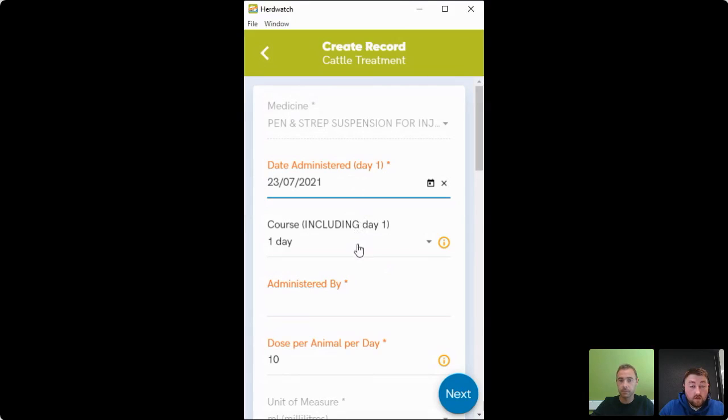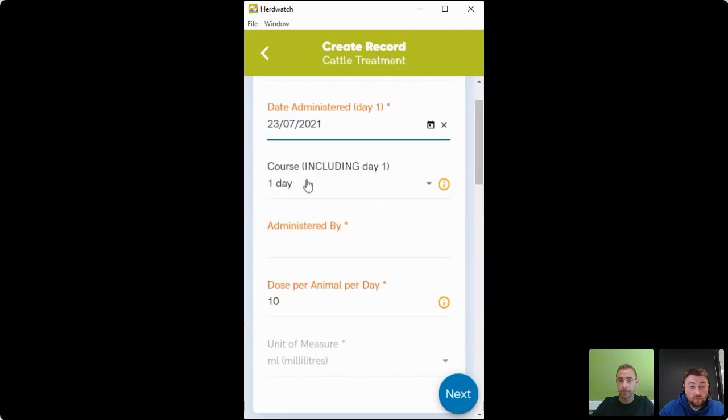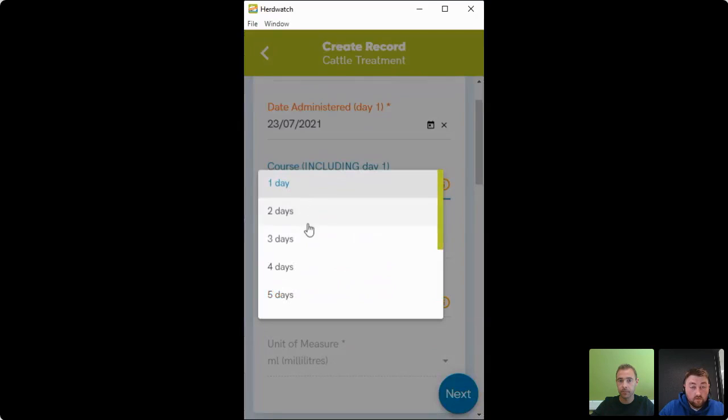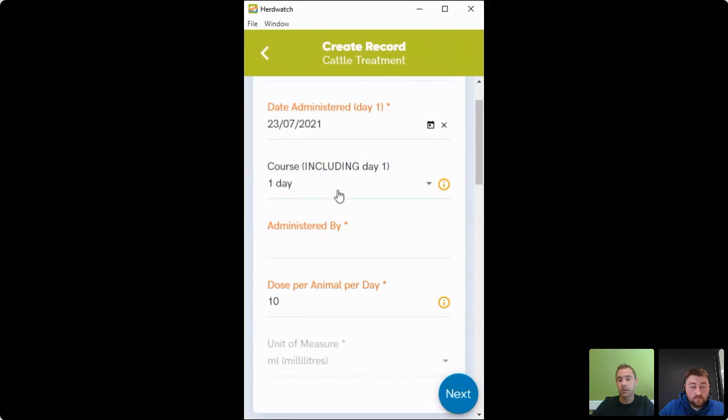The next section is your course. So your course, your treatment, it's just a drop down. If you select the drop down, it'll give you the option of your different days. So this is obviously, Chris, if you're giving an animal maybe 20 ml of a particular medicine for 2, 3, 4 days consecutively, instead of having to record a treatment every single day, you can just select the course and it'll deduct the full amount and record the treatment for all 3, 4, or 5 days or whatever is applicable.